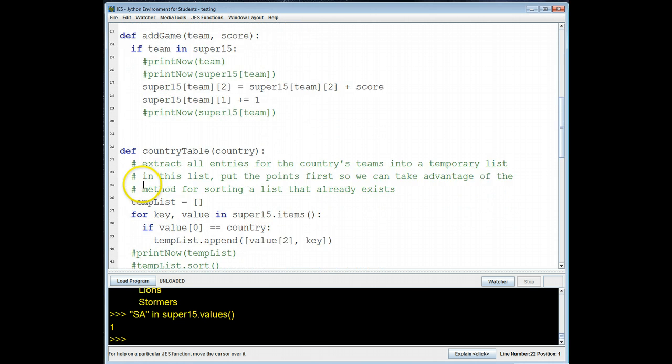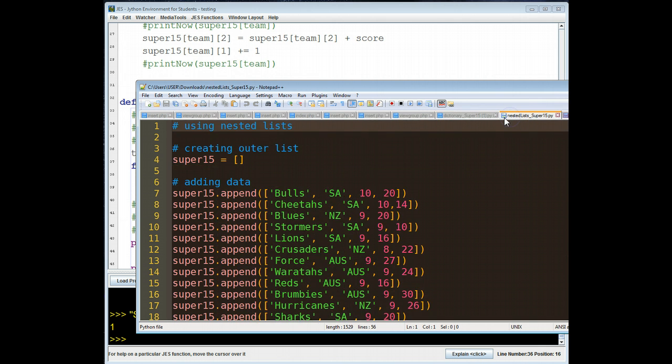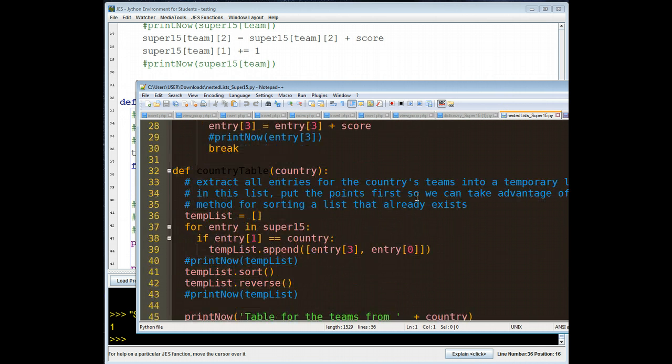Now if we go down to the country table, this is pretty much the same as it was for the list, because what we need to do is iterate over all of the different key value pairs in the dictionary, and then just store all the ones that match the country in a temporary list. In fact, if I just bring up the nested lists one, I'll just show you.